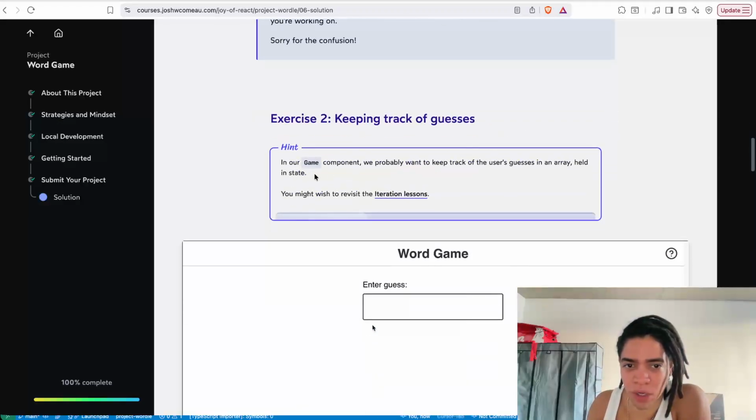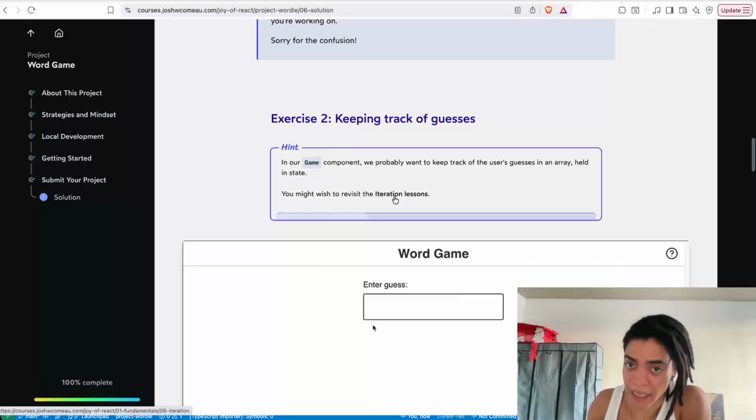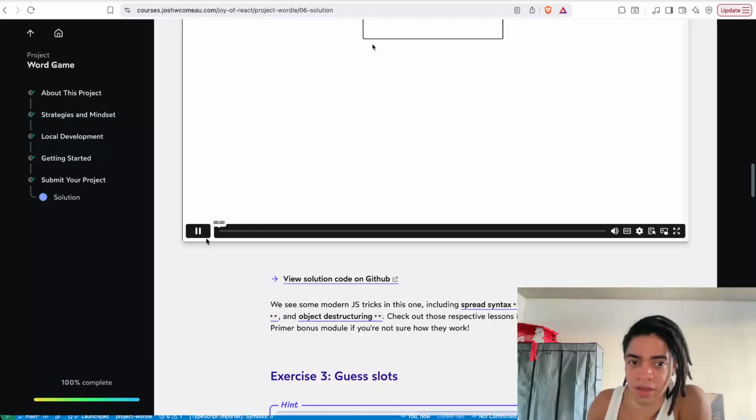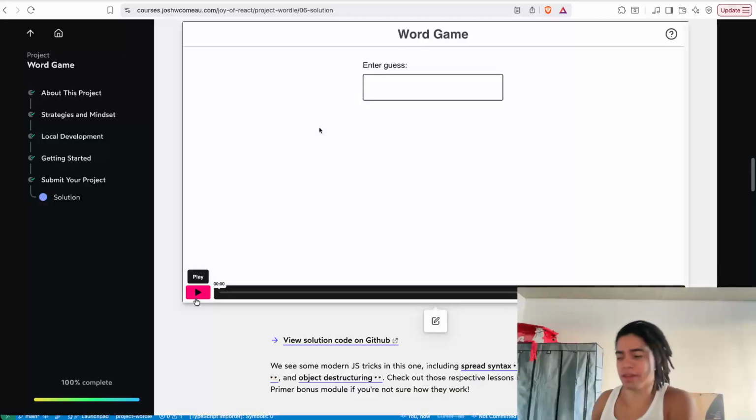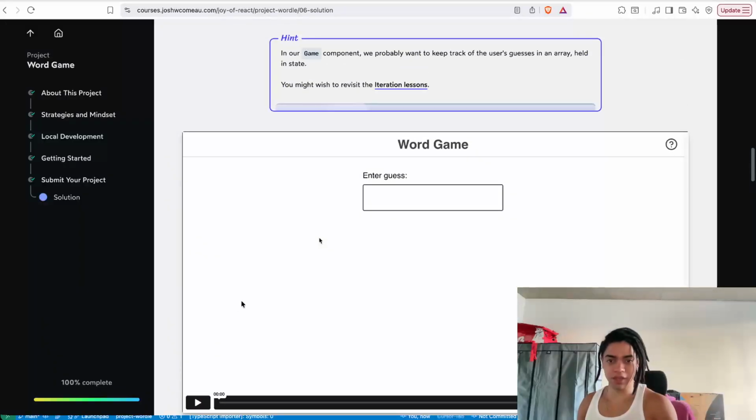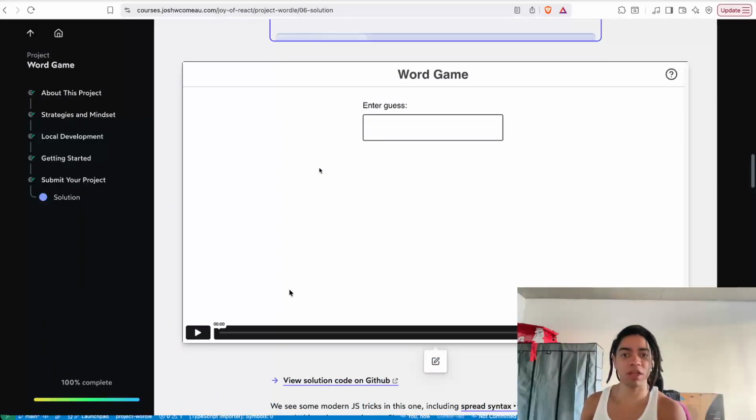Exercise 2, keep track of guesses, right? You might wish to revisit the iteration lessons to do so, which is indeed something that we explore, and I render that as expected. But let's see what are the things that I'm missing here.